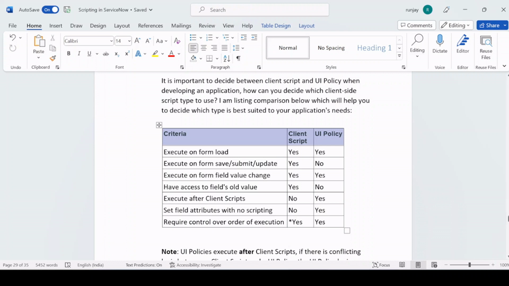pointer, that is execute on form field value changes. So it is saying that when a value is getting changed on the form for a particular field, in that case if some scenario is there, we can use the client script or UI policy. So in this case both. So let's say while changing the state of the incident, you want to perform some kind of validation. In that case you can go for the UI policy as well as the client script, right? Fine. The next point is have access to field old value.